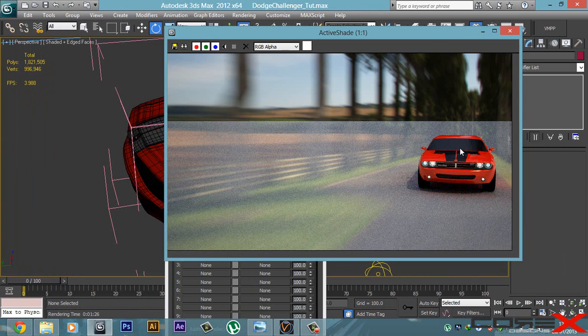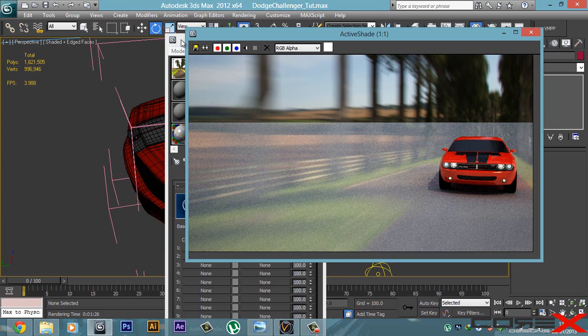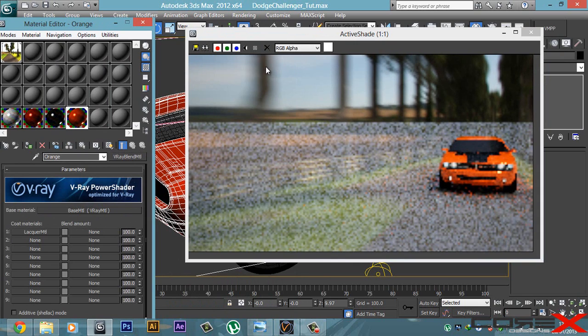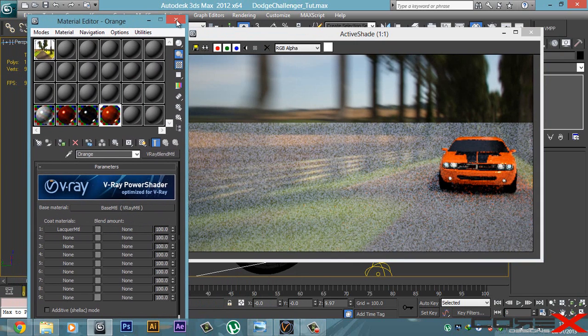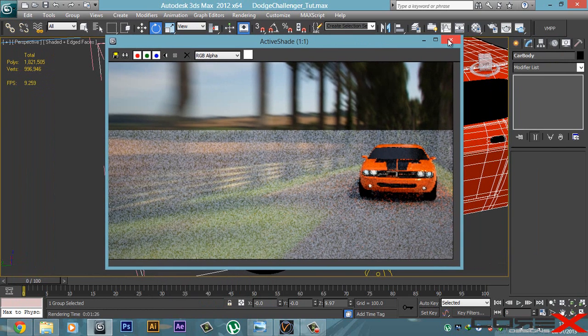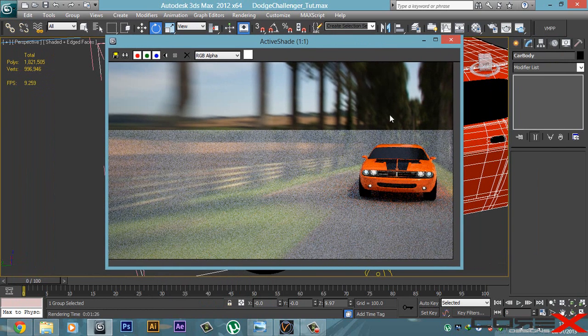So you can see that we start to see some actual reflections on the car. But red frankly doesn't look too good in this. Let's try orange here. See how it looks. Kind of suits it, so I'm just gonna leave it there. So that's how it looks right now. But what we need to do is actually motion blur it in Photoshop to actually make it look better.